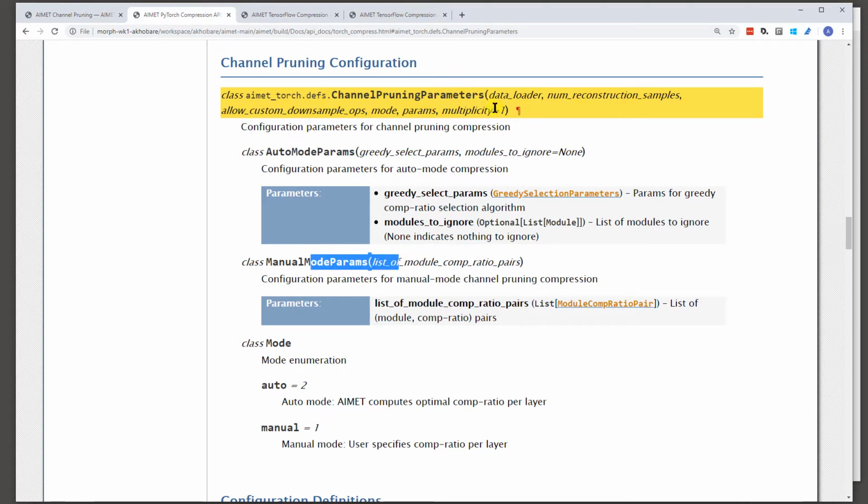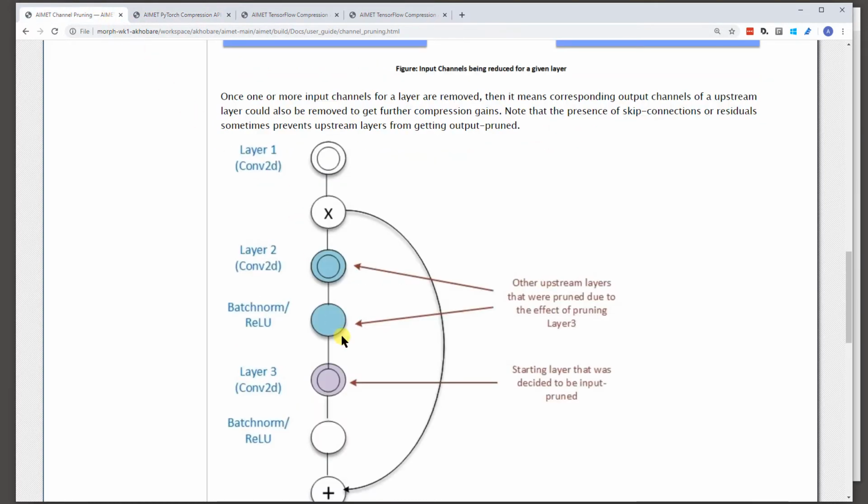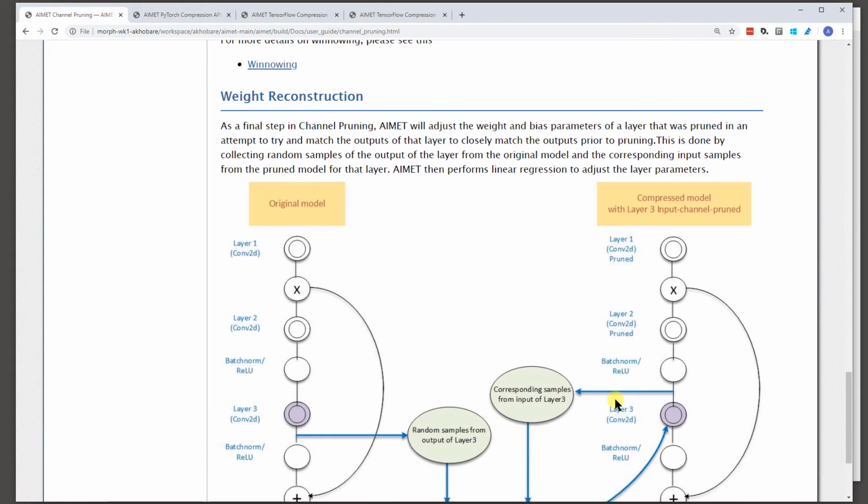But in addition to the standard parameters that we've already seen, there are some new parameters in channel pruning. There is a data loader. The data loader is needed because we want to use samples to do this reconstruction step that we looked at, specifically this last reconstruction step. This requires data samples to flow through the model.